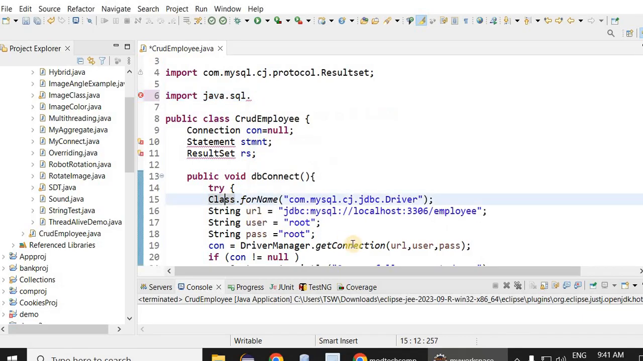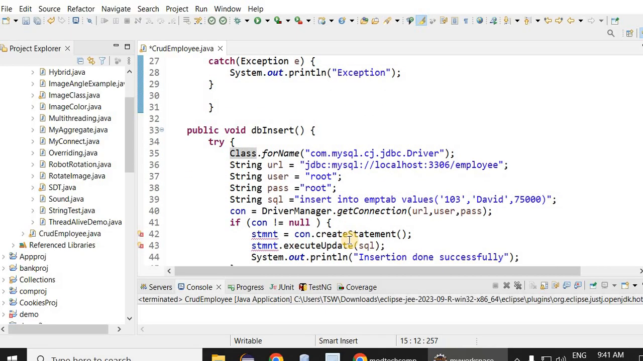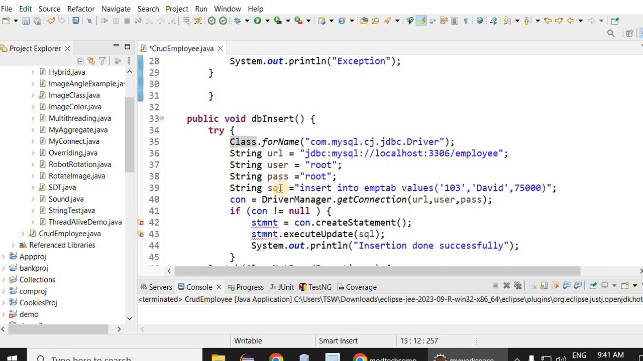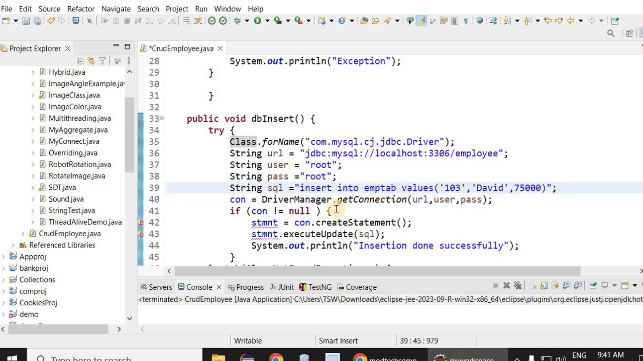Here we will create an object of this statement to execute the SQL statement that you are giving. So how are we doing it here? See, go here in the insert, let us see what we have done. This is my SQL statement, and now I want to execute this statement. I will have to create a statement. So what I have done here is I have created a statement like con.createStatement.